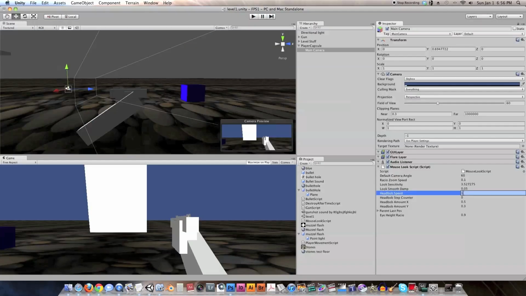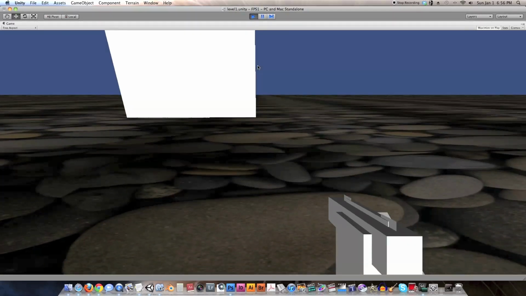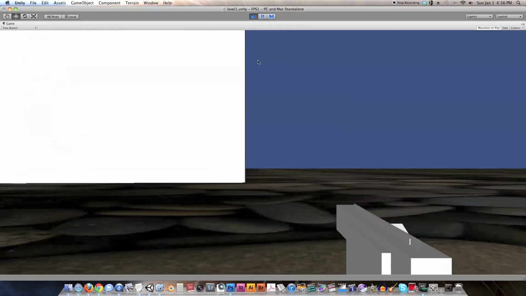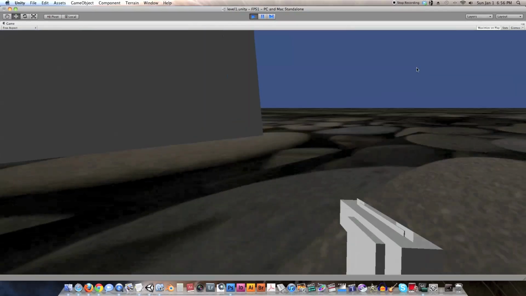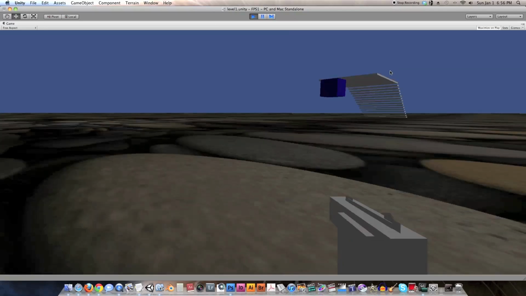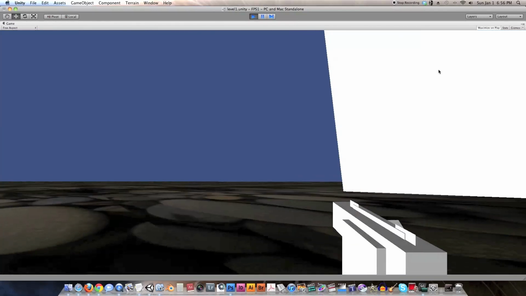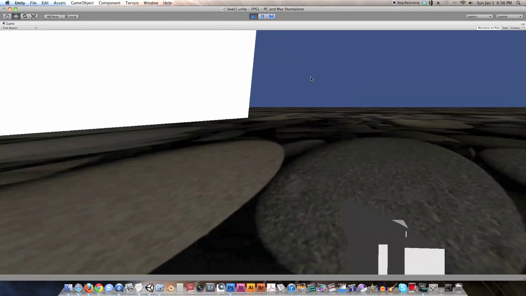So head bob speed, let's change that to 0.2, and head bob amount X, that's still too big. Head bob amount Y, it looked too big to me, so I'm going to change it to like 0.1. Let's see what this looks like now. That looks a little better. That actually looks like walking. So that doesn't look too bad.